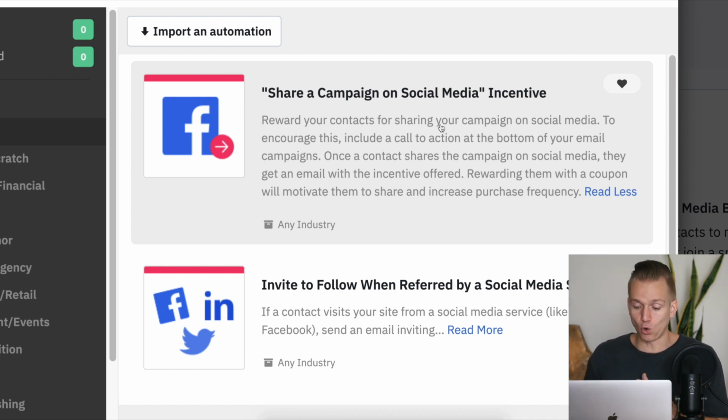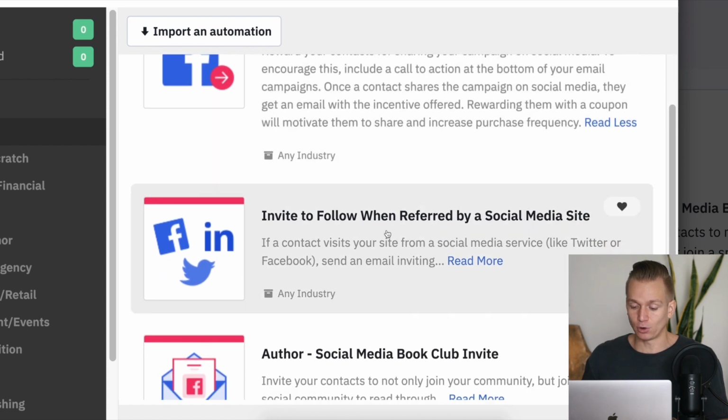So it's really cool. As you can see here, invite to follow, referred by social media. If someone, let's say, found you through Facebook or LinkedIn or Twitter or whatever, then you can send them an automatic email asking them to follow you on that platform.